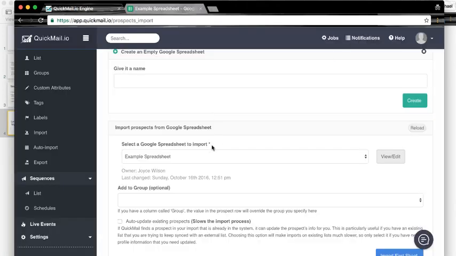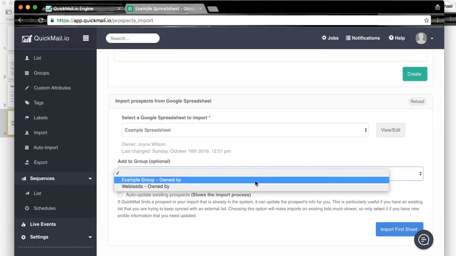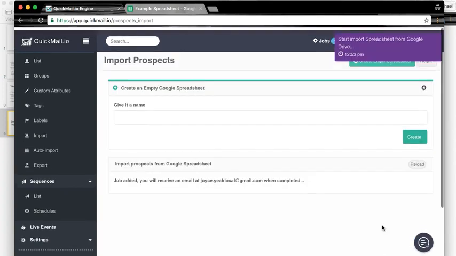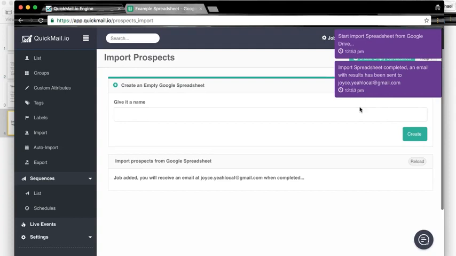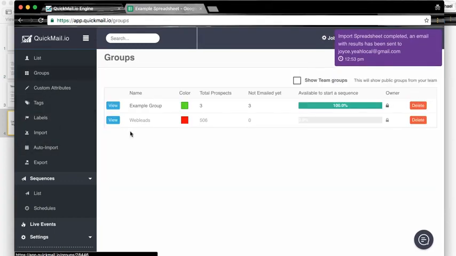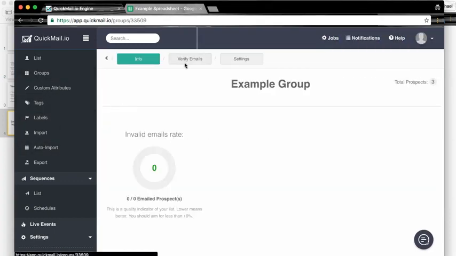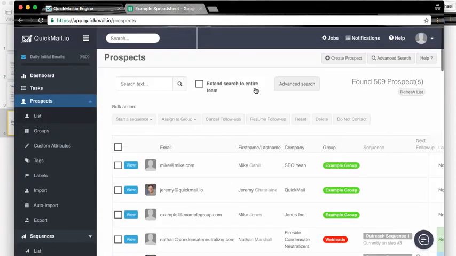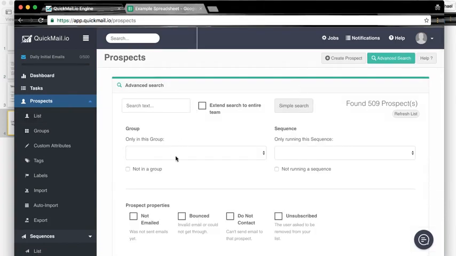So we can go to QuickMail, and I can say, I want you to import from example spreadsheet, and I want you to add them to example group. So go ahead and import that. It's just going to go ahead and import it. Boom. And they sent an email to my Gmail account there. It just popped up on my phone. What I can do now is when I go back into groups, example group, whoa, I got 2 more people in there. Who is in here? I can go to my list here, and I believe I can filter by group, can't I? Yes, only in example group.